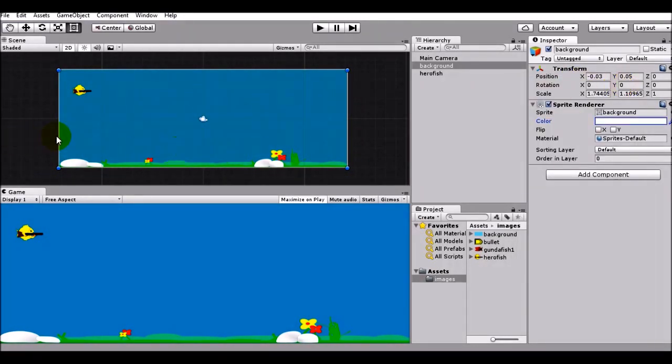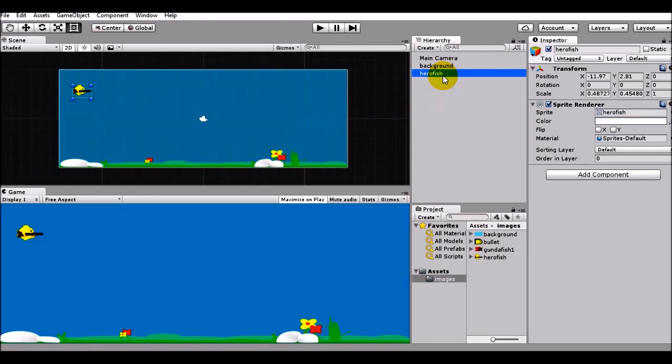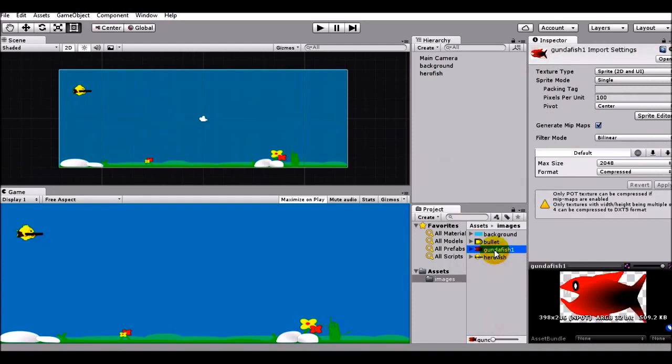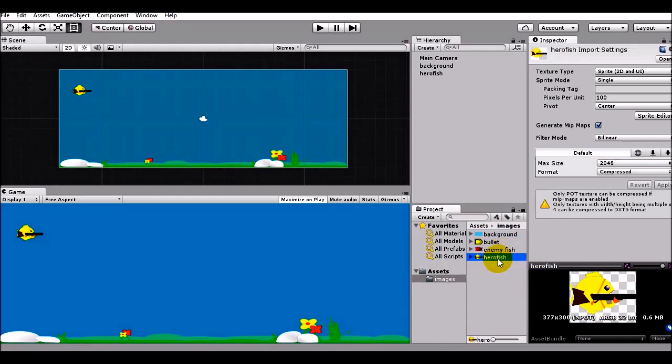So this is what we need to do for now, and in the later part of the video, in other videos, we'll see how to get started with the player movement for this fish, and how to position the enemy fish that is here. So let me quickly rename this to enemy fish. Okay, this is an enemy fish here, and let me say this is a hero fish.